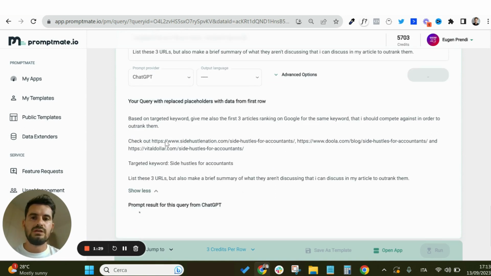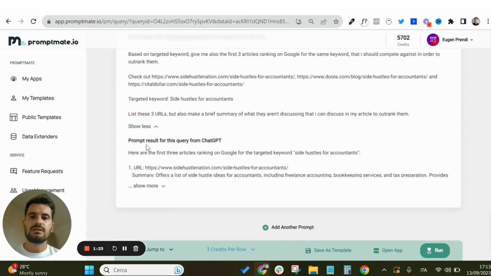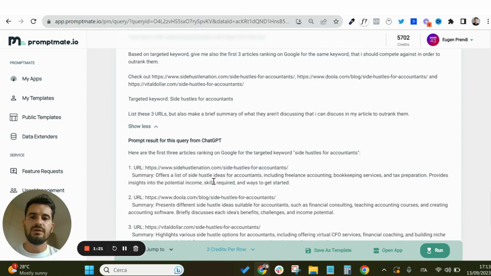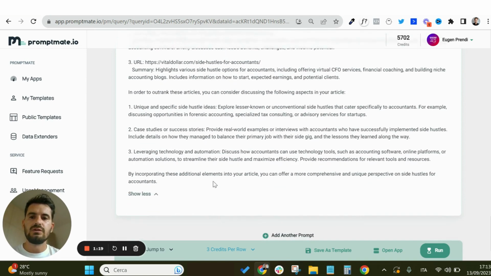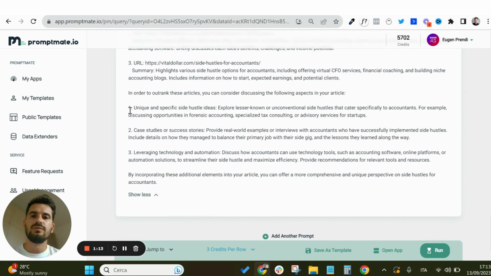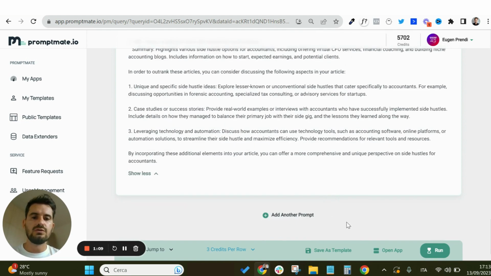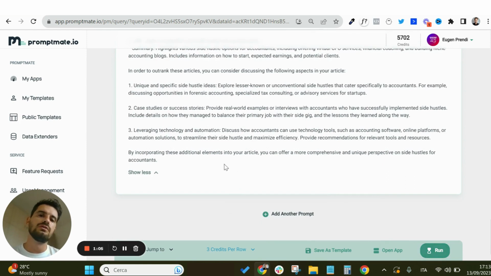As you can see, PromptMate is correctly extracting the ranking articles, and here we have the result. So it also says, in order to outrank these articles, you can consider discussing the following aspects in your article: 1, 2, and 3. So now you can also download this by clicking run. You can download it on a CSV file or simply open it on a Google spreadsheet.